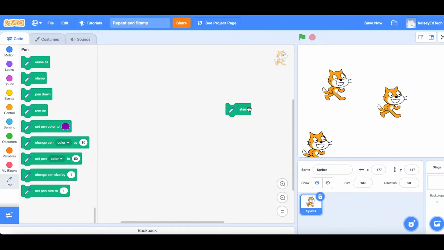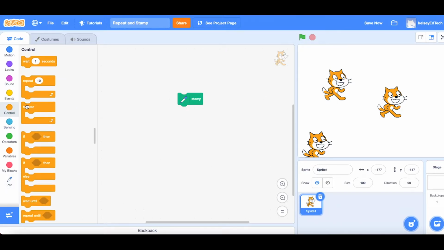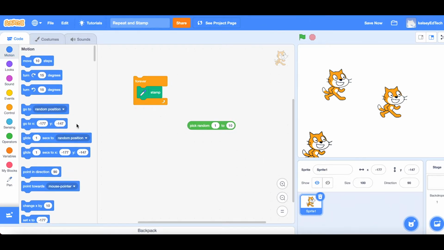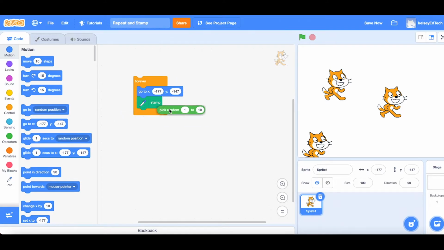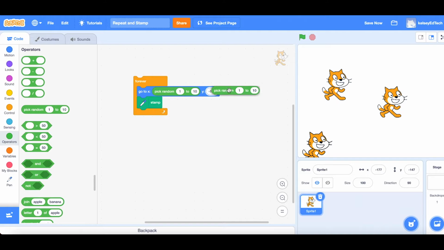Now let me show you that using an algorithm to explain how it works a little bit more. I'm going to use a repeat block. After all, this is repeat and stamp. But to show you a little bit better, I'm going to make my cat move around a little bit. So I'm going to choose some random positions. I'm going to have my cat move to a random position for the x-axis and a random position for the y-axis.